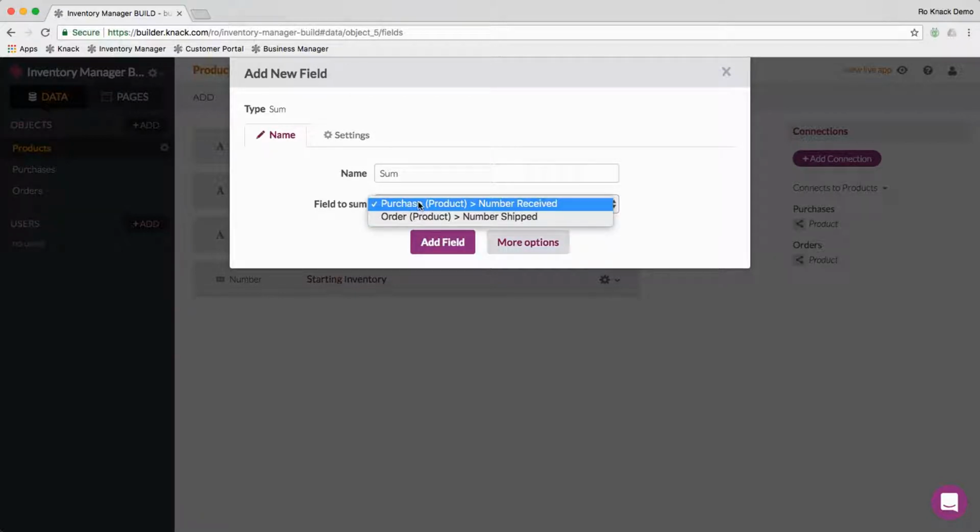So every time this product is selected in a record in our purchases object, it's going to calculate it. So we're going to choose the number received, because that's the numbers that we have coming in. And I'm going to name this received. So now we know what's incoming. So I'm going to go ahead and add that.